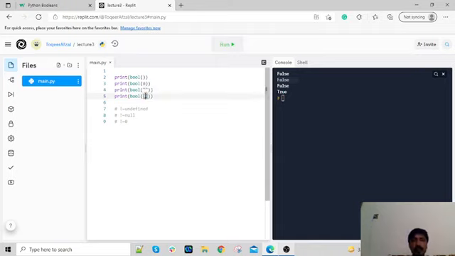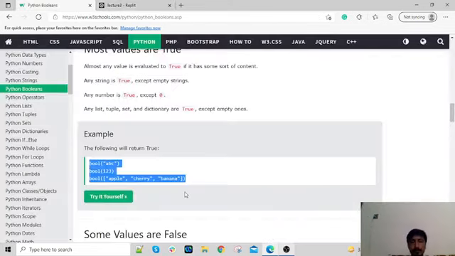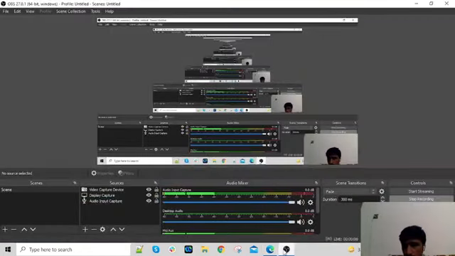It doesn't consider the length of the string. What if we make the length of the array also 0? Then it is false. So quite easy. I hope you got it.